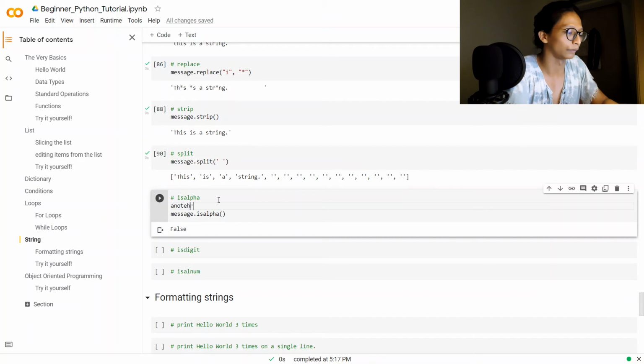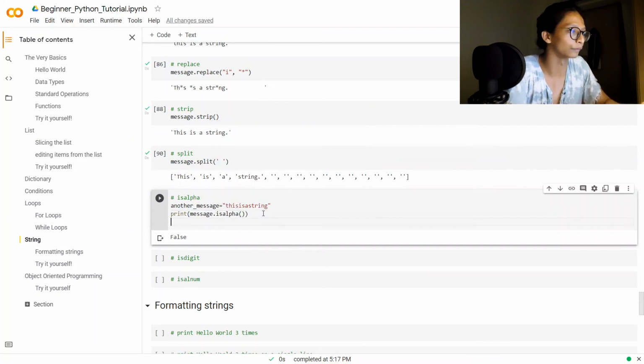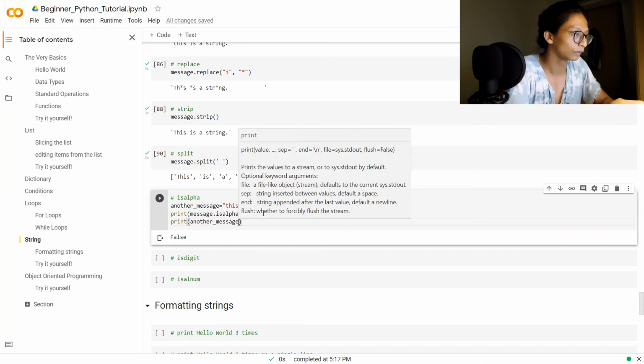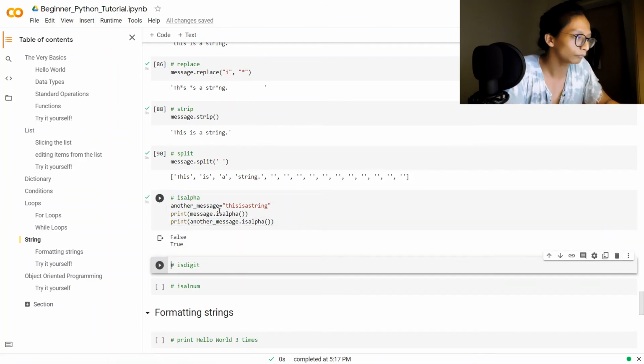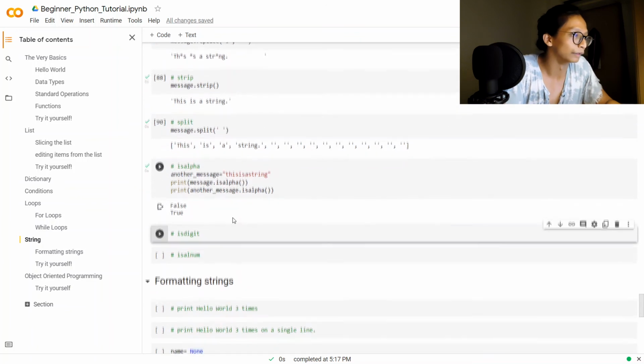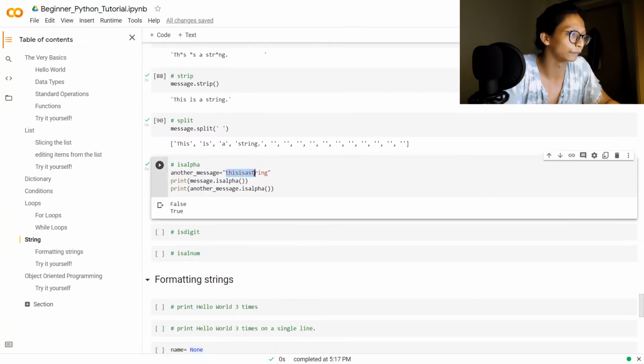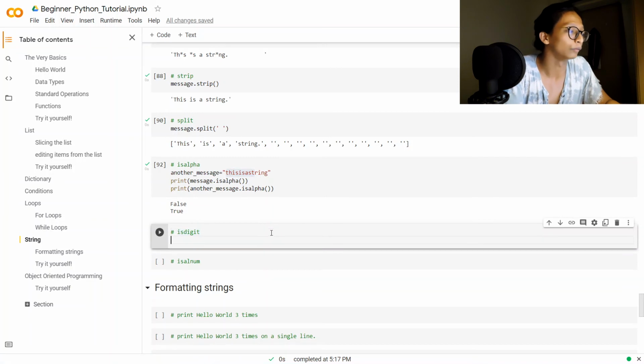So I'll make another message equals "this is a string". Then I want to check, so I need to use print, if not, it's not going to register. Print another message is alpha. And when there are no spaces in between, it's actually written as true.